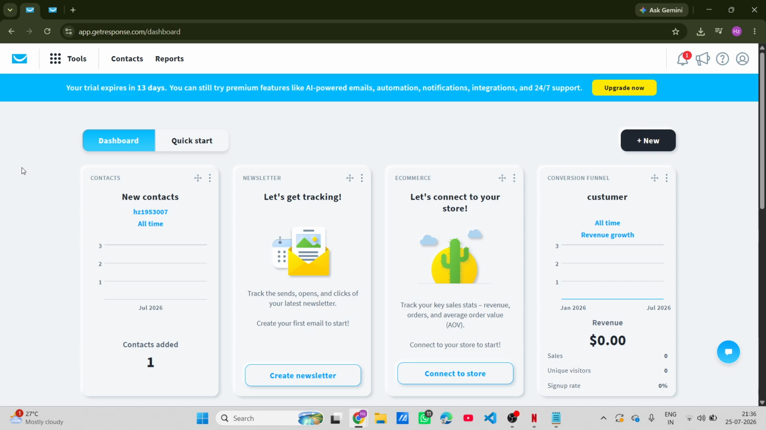Now let's dive right in. First things first, if you're not already logged into your GetResponse account, go ahead and do that now. Once you're in, you'll be greeted by your dashboard, which is the central hub where you can manage all of your email campaigns, contacts, and everything else.